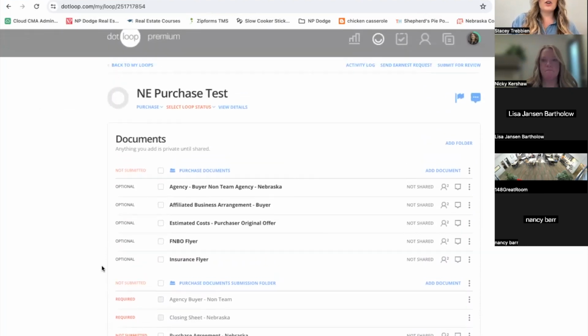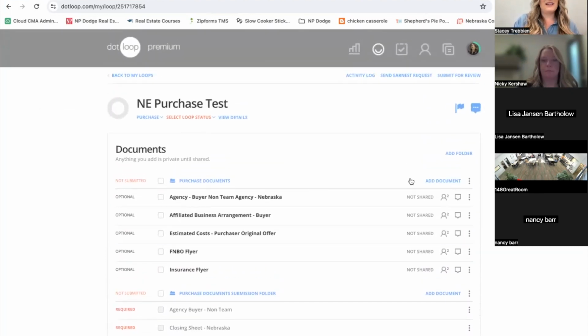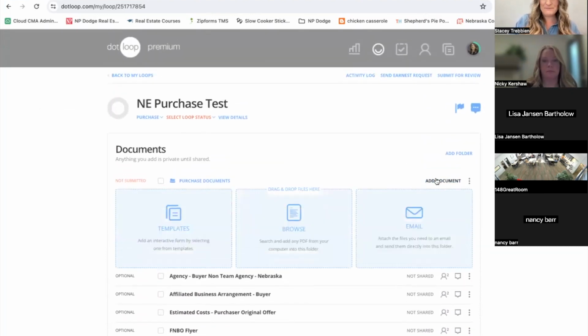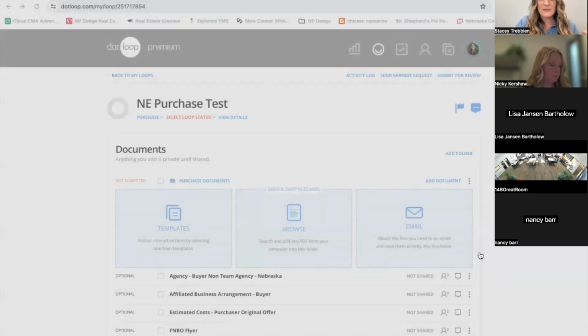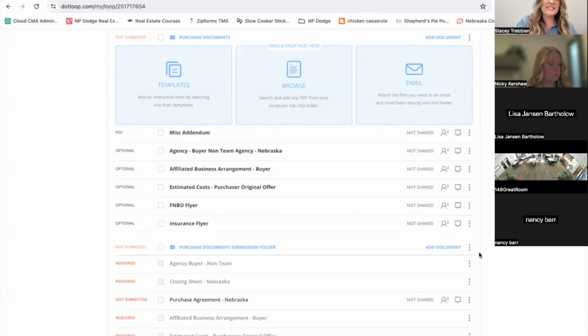Okay. So let's say I need an additional document. Again, add document. If I'm pulling in wet signatures, I'm browsing my computer. I'm finding that document. Maybe it's an addendum. Maybe it's a wet signature agency because you got it at the beginning when you first met that client. We can pull that in as a PDF right here. Or maybe you need another document that's part of the MP Dodge library.